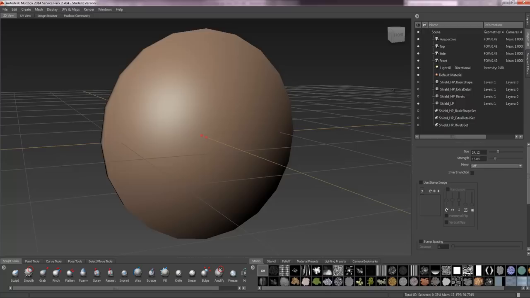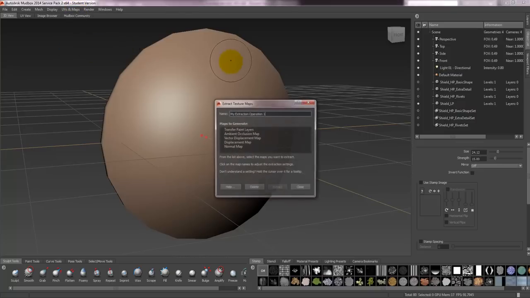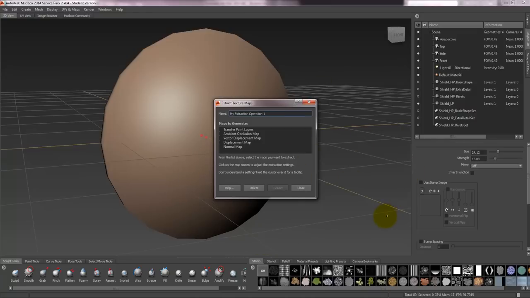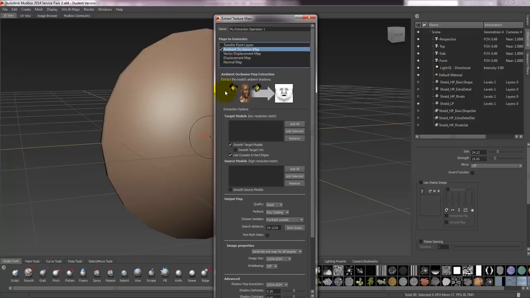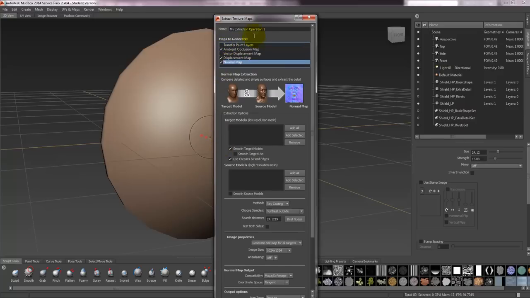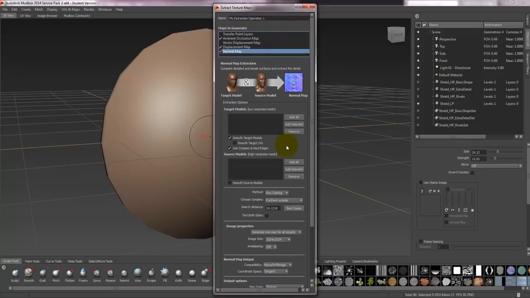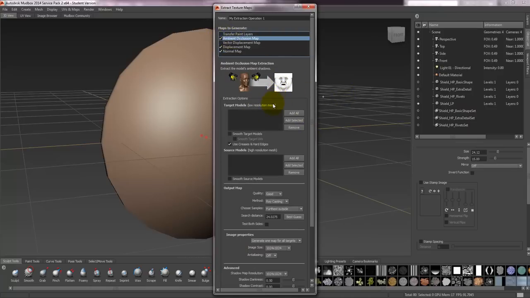Well, we'll first need to set up what's known as our extraction operation. And the way we do that is we go to UVs and Maps, Extract Texture Maps, and New Operation. We get this pop-up window where the first thing we want to do is select the maps that we want to generate. So in our case, we want ambient occlusion, displacement, and normal maps. Let's just push that up a little bit so you can see the whole window. Now we should be presented with all of these options, but what I'm going to do is quickly pop back up to the ambient occlusion ones.